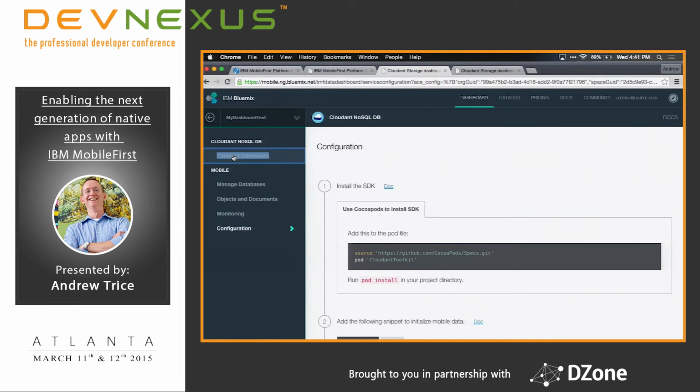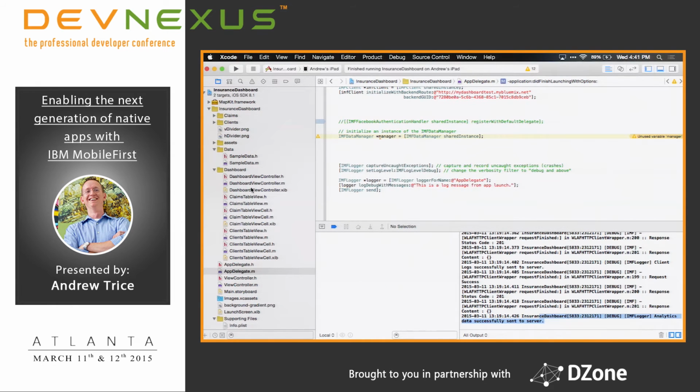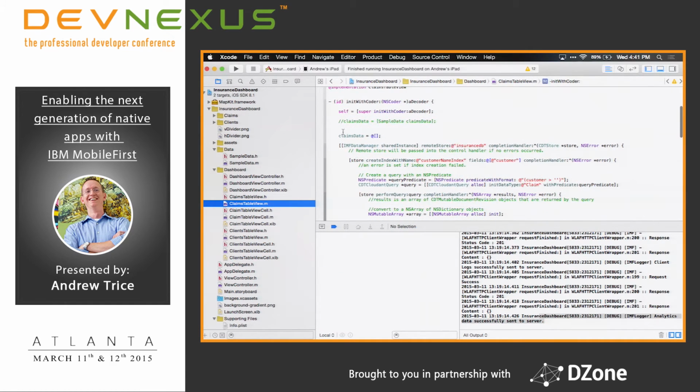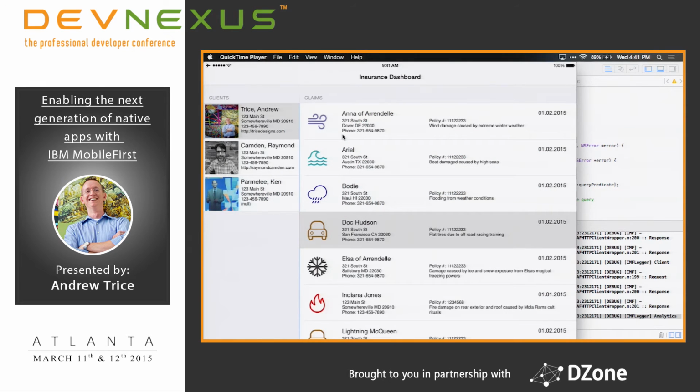The data I'm showing you right there, I'll jump back to within the app, where I have the claims table view. In the app, right here on the right-hand side, I've got my claims list. This is just a UI table, and I'm displaying data that's been pulled back from the Cloudant database.